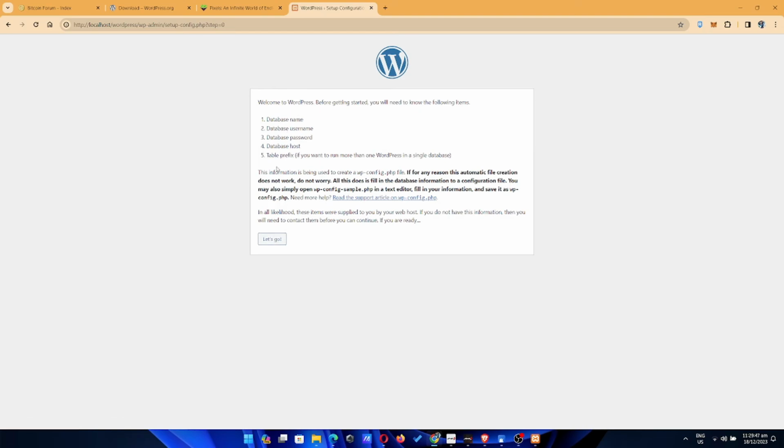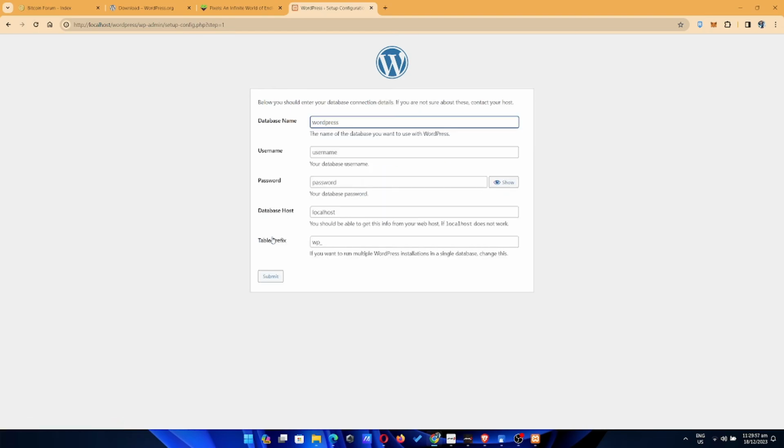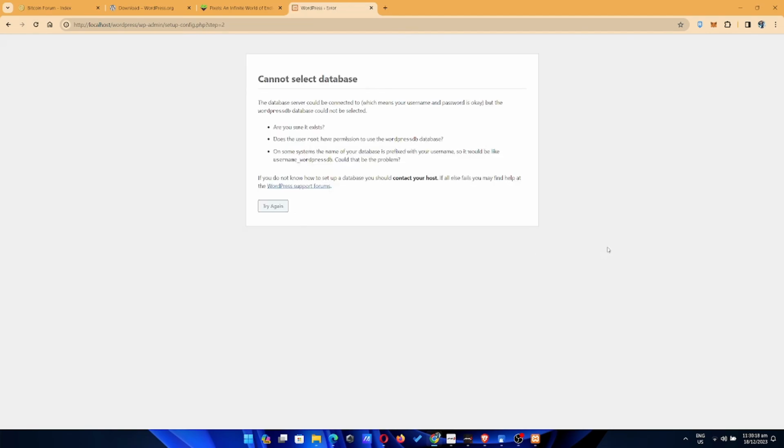Next, we need to create a blank database on your localhost server and name it WordPress DB, or else installation will fail just like this if there is no database found. Failure to create a new database for WordPress installation causes an error.